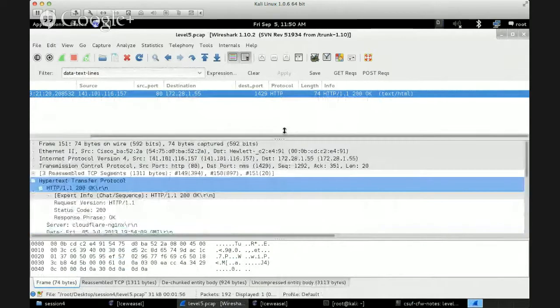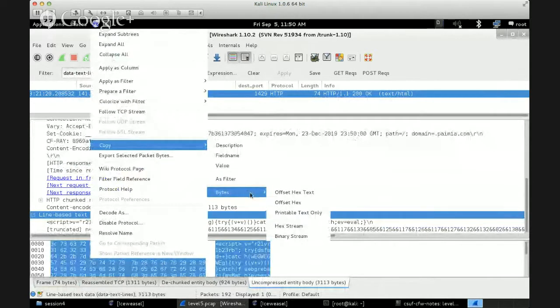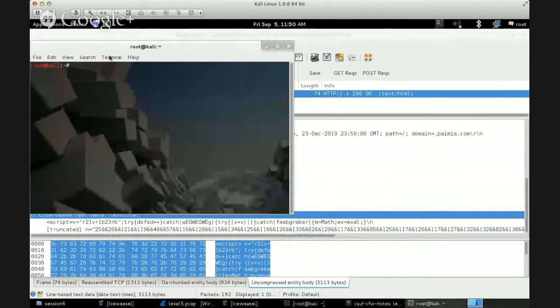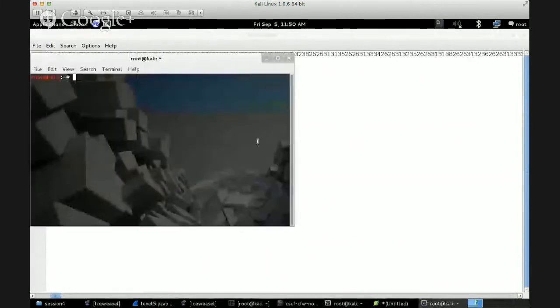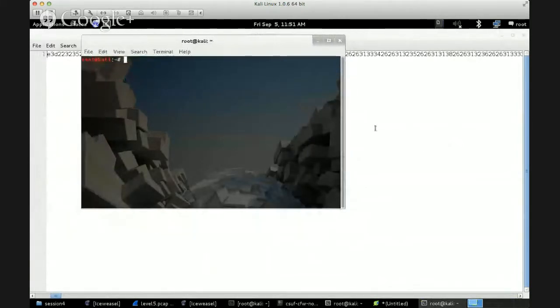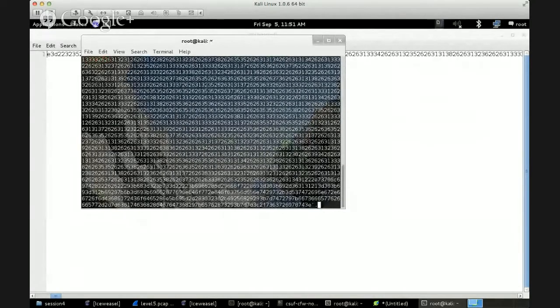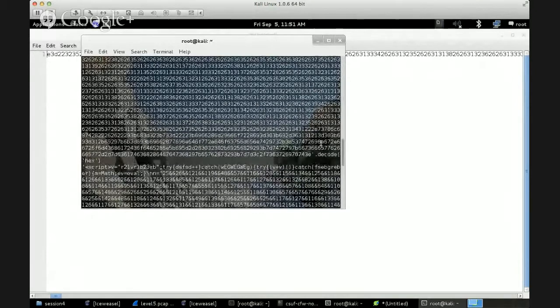So how can I get this? I want this stuff. Well, one way to get it is just to go down here and copy it. Copy, bytes, hex stream. There's a hex. And if you remember, I wonder if that will actually show the compressed or not. Let's find out. Yep. So, hey, look at this. What's going on here?